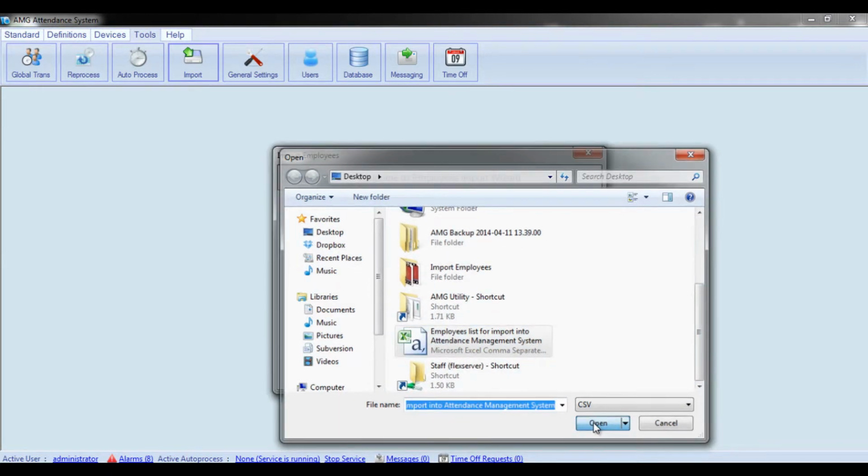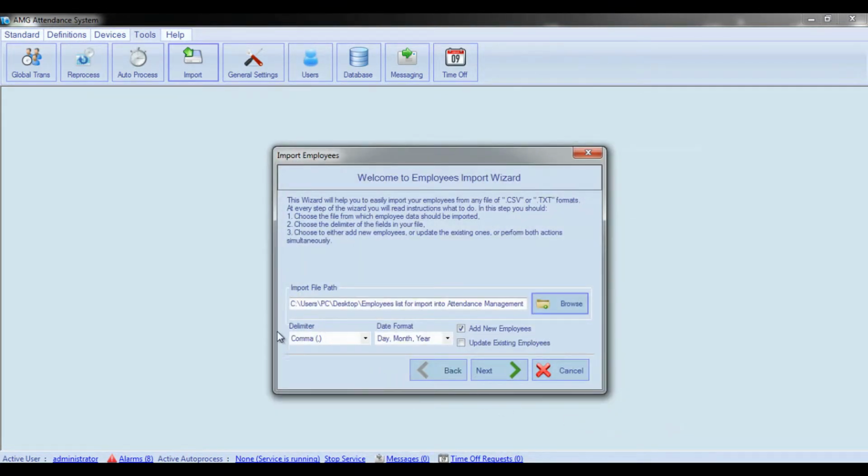Then from the Delimiters drop-down list, select the delimiter of columns used in your created import file. In our case, it is a comma delimited file, so we select the comma option. Then from the Date Format drop-down list, select which date format you have used in the import file, if you have entered any dates. In our case, it was month, day, year.